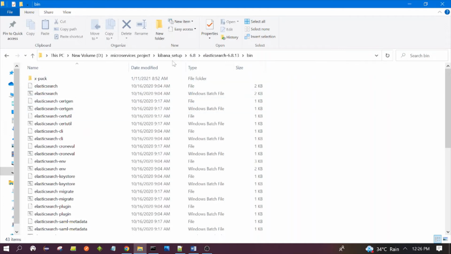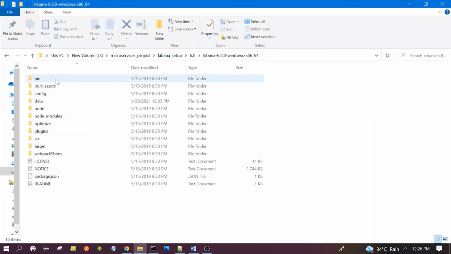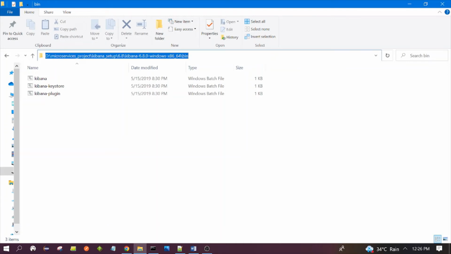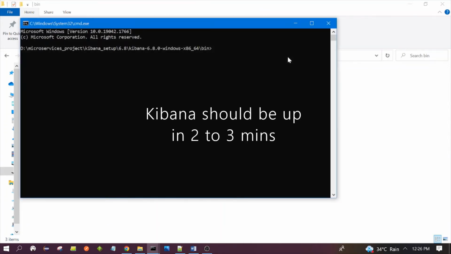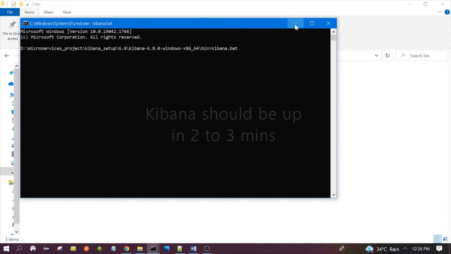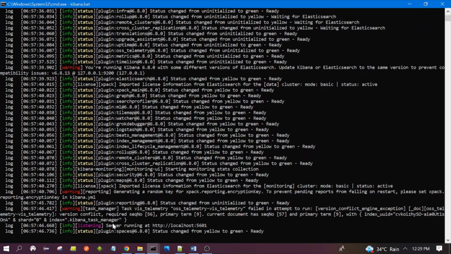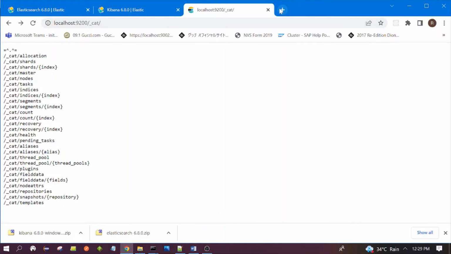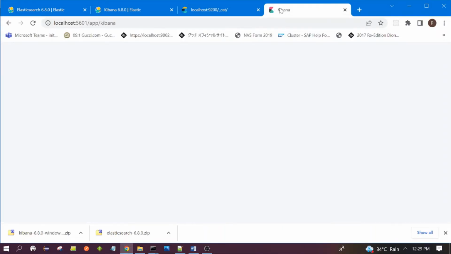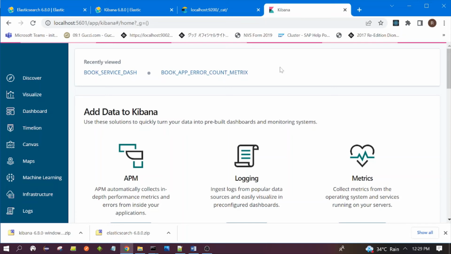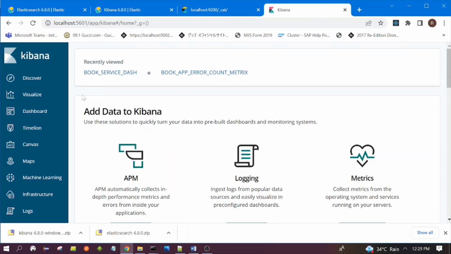Same way, we need to launch the Kibana. Go to the bin of Kibana and launch in CMD and run the kibana.bat file, and let's wait for the Kibana to be up. Yeah, it is started. The server running at 5601. So let's hit this. Yeah, it is running. Kibana service started, and this is the interface.